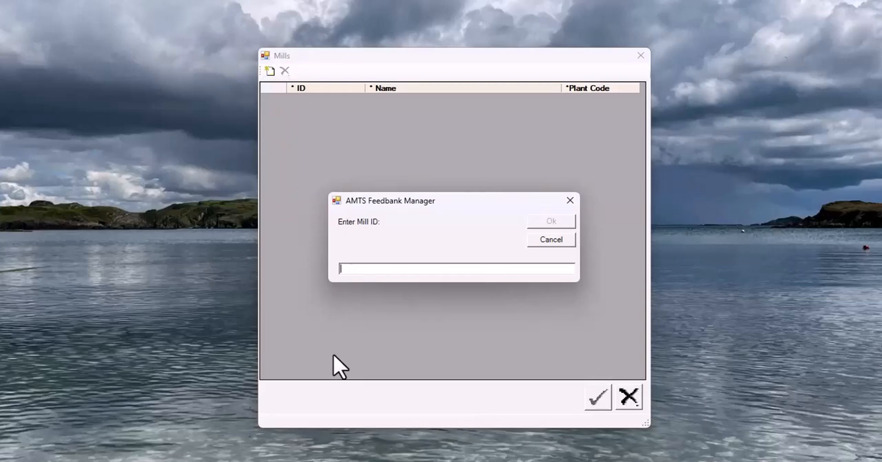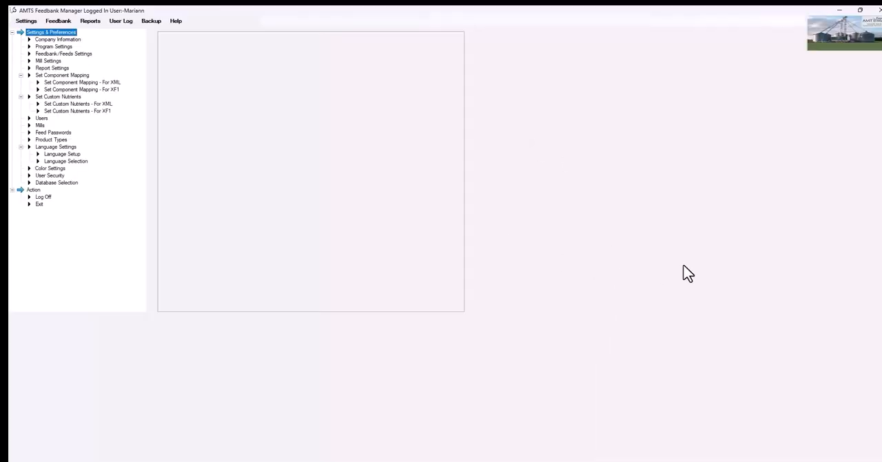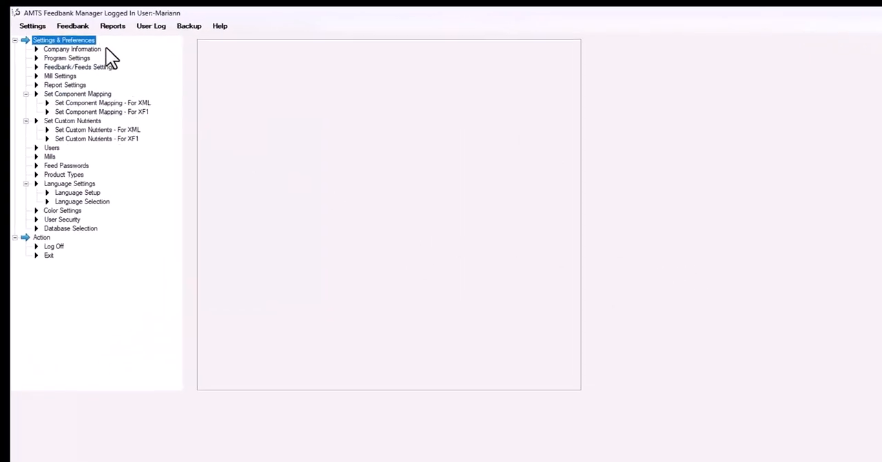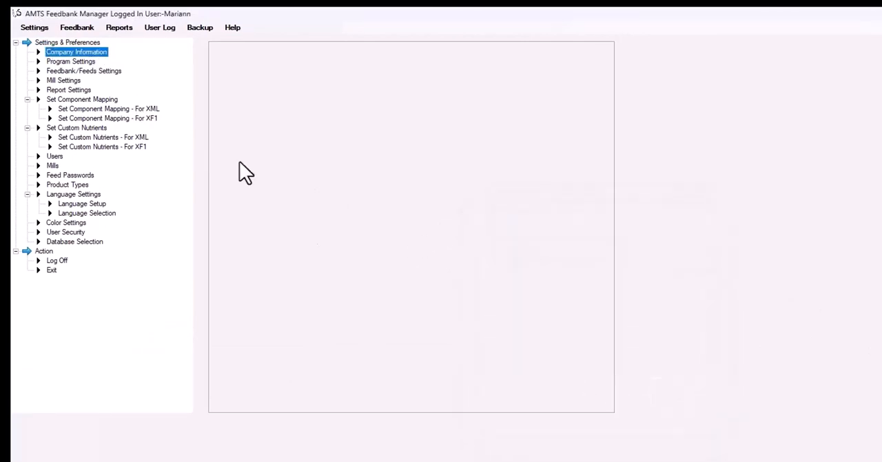I'm going to make my mill named MRF and give it a name and also a plant code. They can all be the same thing. This could be the specific plant code that you have designated through your mill software program. Now, this opens up FBM to the settings and preferences. There, you can input your company information. I'm not going to do this right now.